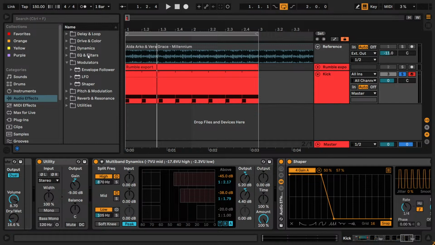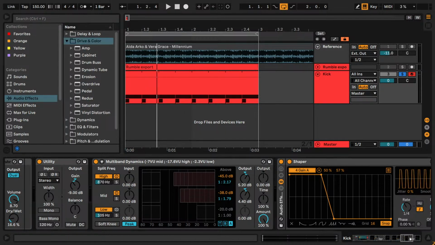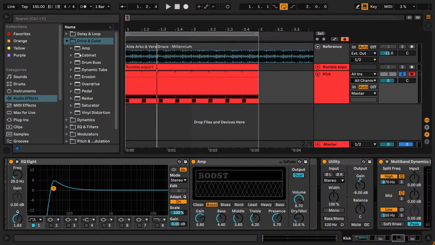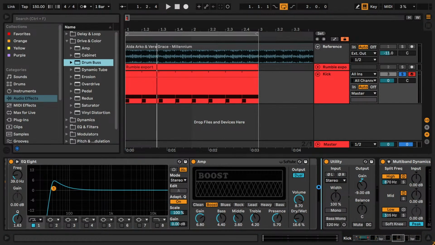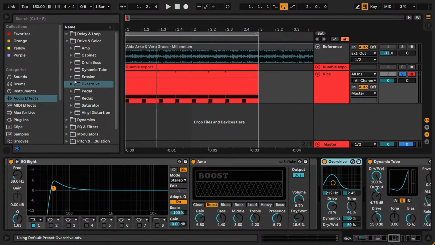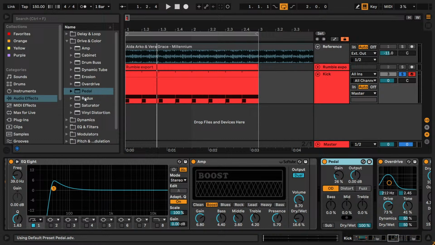Well, for example, what I could do is add even more distortion onto the kick sound. So let's try that as well. We already have an amp added on the group processing. Let's see how the kick sound would change if I try to add something more to it.